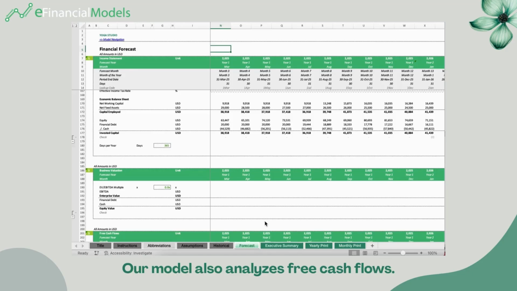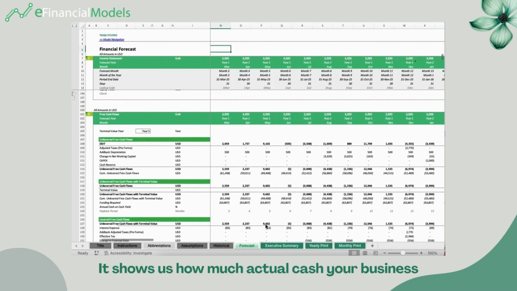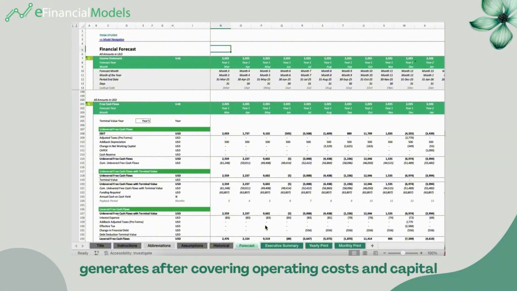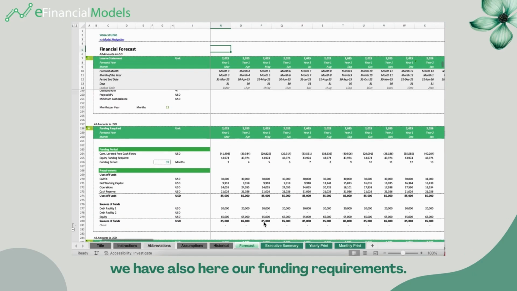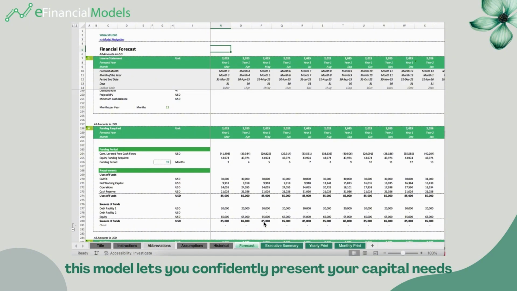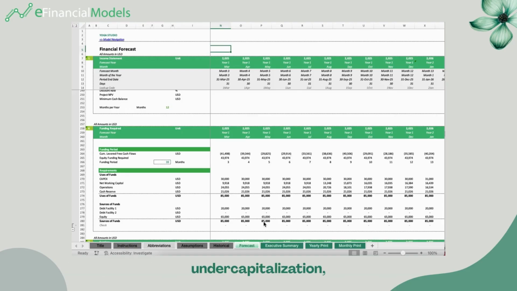Our model also analyzes free cash flows. It shows us how much actual cash your business generates after covering operating costs and capital expenses. This supports long-term decisions and profitability. And finally, we have also here our funding requirements. Since banks and investors will expect a clear data-backed funding plan, this model lets you confidently present your capital needs and avoid undercapitalization, as well as plan for growth phases.